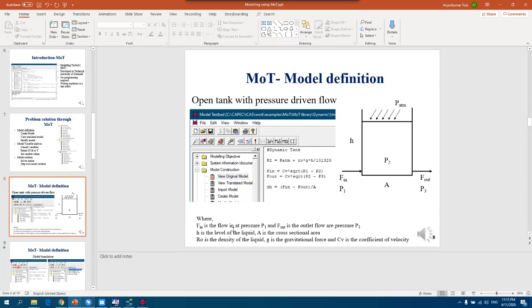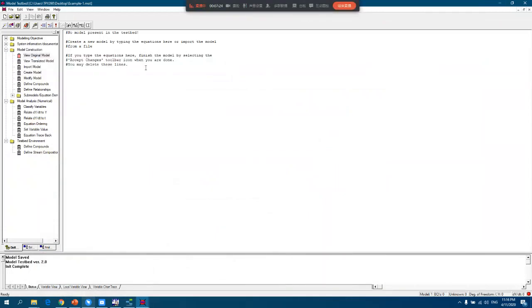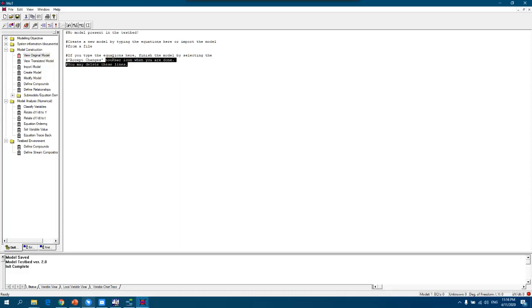So I will just punch in all the equations exactly how we generally write on a piece of paper, or even in a text editor. Okay, so you can just go through. And one other important thing here is, if you want to comment anything, you just need to use a hash symbol at the beginning of the line, and then the whole line is counted as a comment.